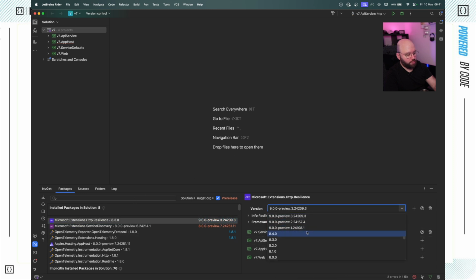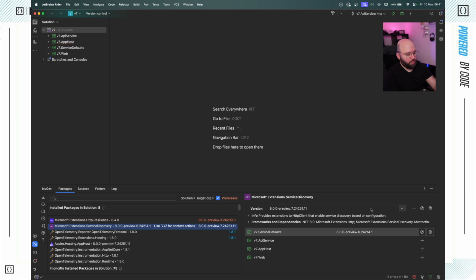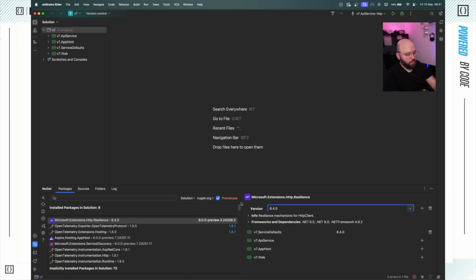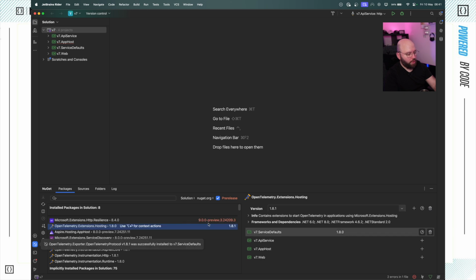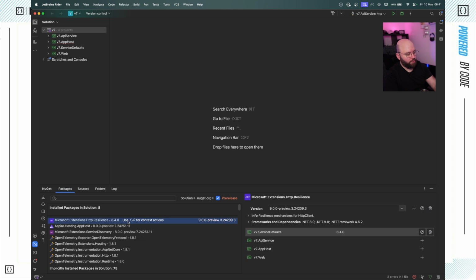I'm going to choose 8.4, service discovery to update to preview 7, and this one 8.4. Okay, perfect. As we can see, OpenTelemetry has an update, so let's update that, and extensions hosting also. As for the resiliency, it's already on the latest version that I want, which is 8.4. I'm not going to be upgrading it tonight, and that should be it.